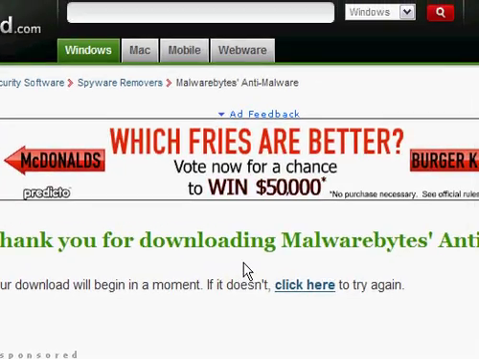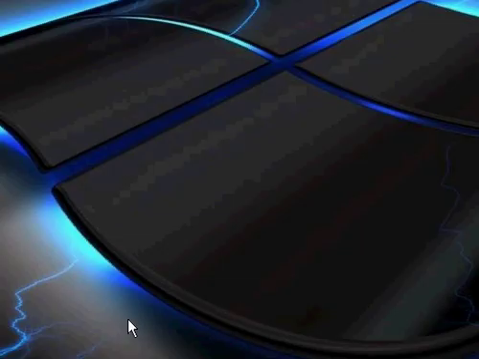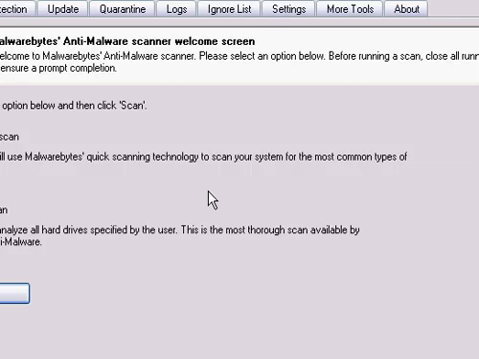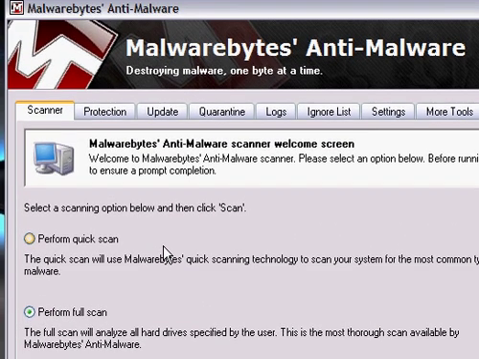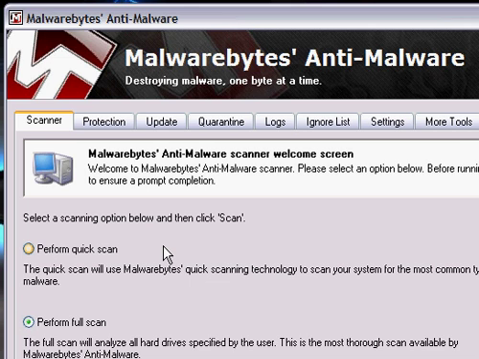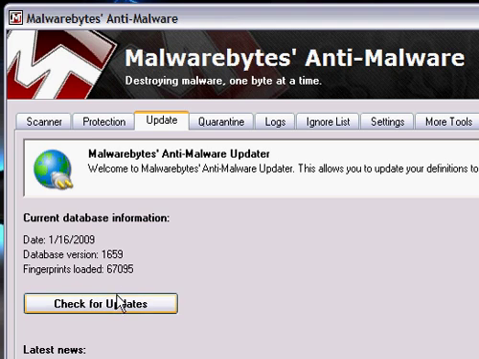And then once you install it, you want to open it up, and at the end it will have a place to put a check mark to launch the program and to update it. When you open it up, it will look like this. You're going to want to go to the scanner tab, which it goes to by default. Each time you open up this program to run it, you want to go to the update tab and click the check for updates button.